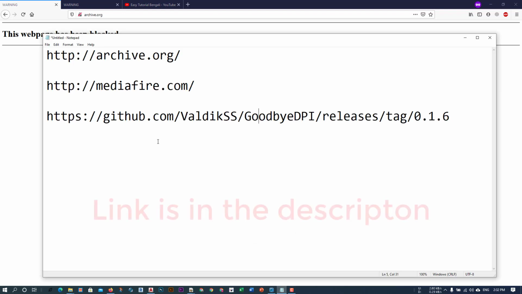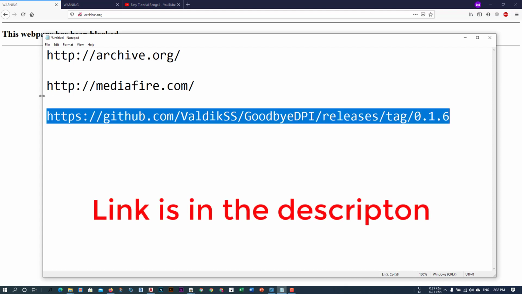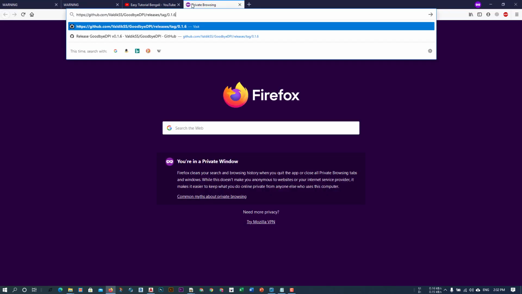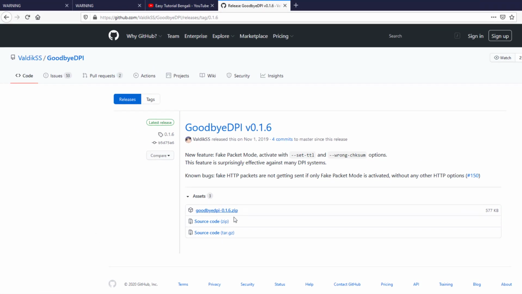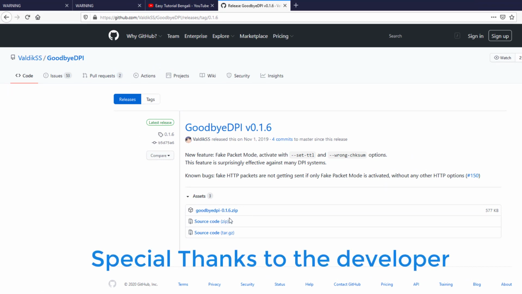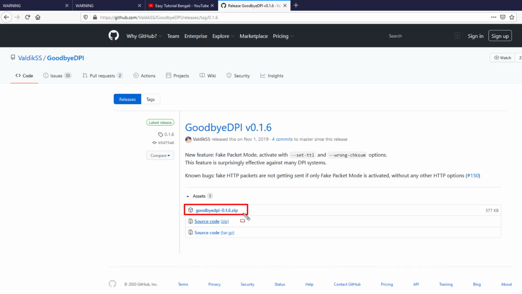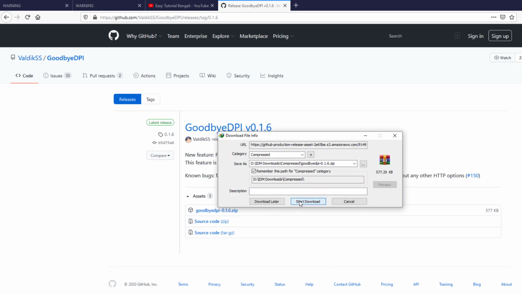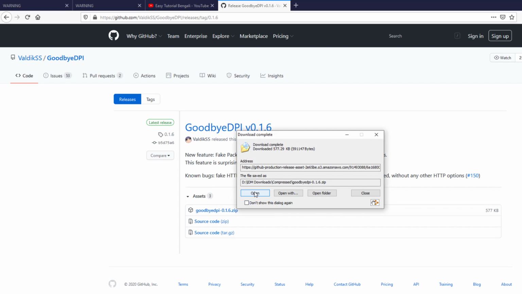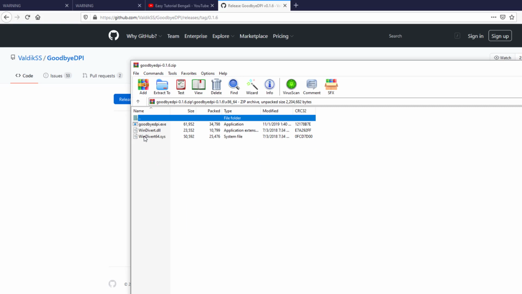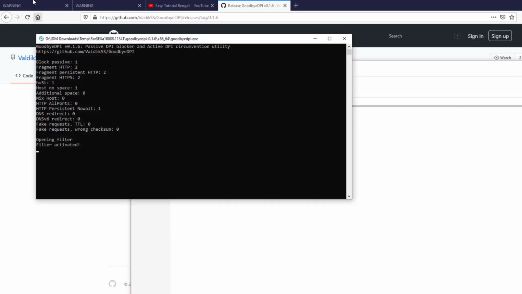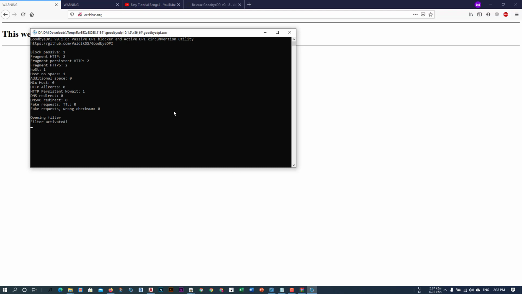So I'll go here, copy this website, and we'll just paste it in here. Okay, and there is something named here, GoodbyeDPI 0.1.6. As you see here, we need to download this. Okay, just click on it and it will download, and then just open this file and get into here and click on GoodbyeDPI. Okay, now our filter is activated.